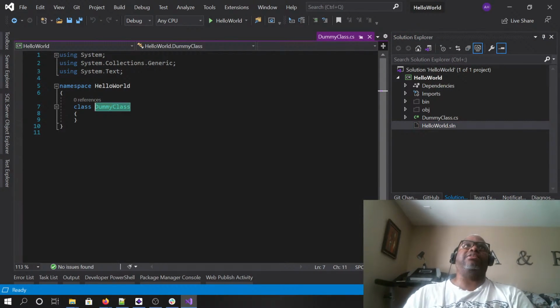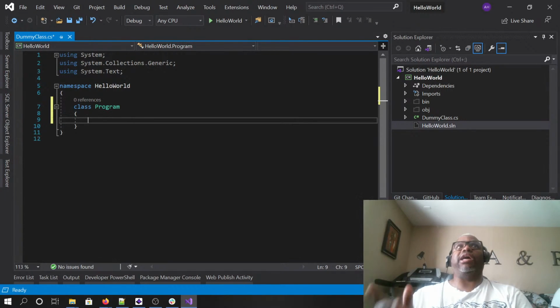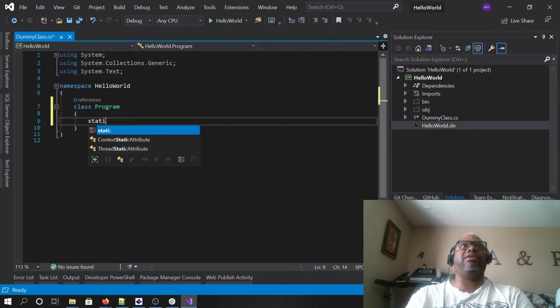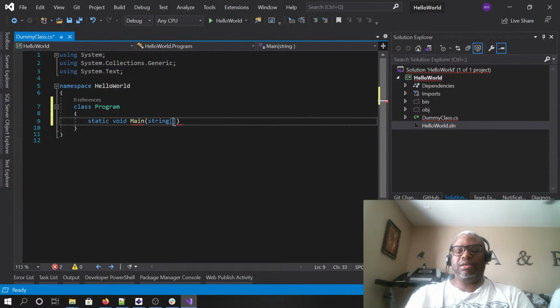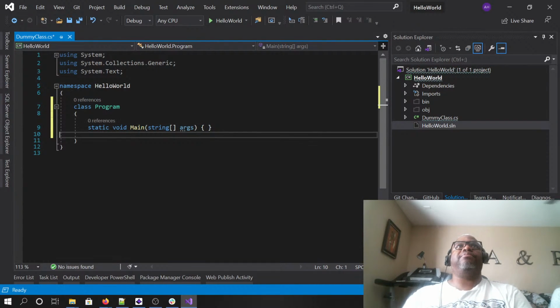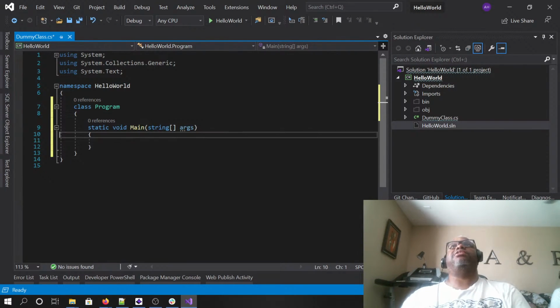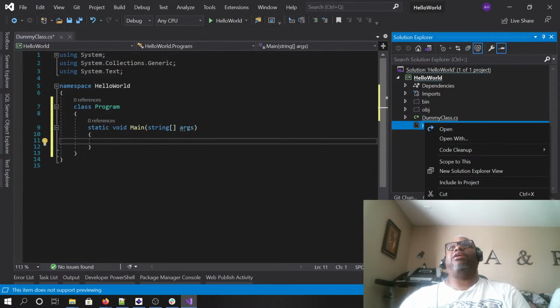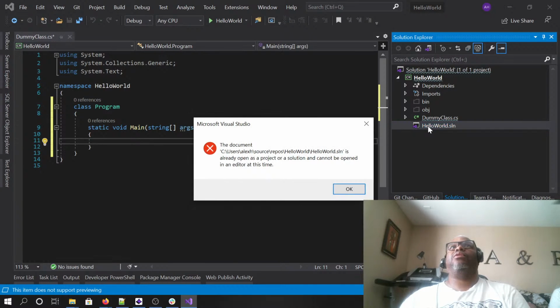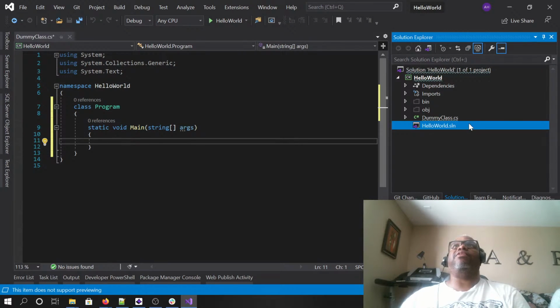If I wanted to make a separate class, I've got this namespace over here. And what I can do is I can just say program. I can just come over here and say static void main string args. And I can recreate what I just deleted. I'm not gonna do all of that because it's on video. Wow, I can't believe I did that. So I can recreate this if I so chose to.